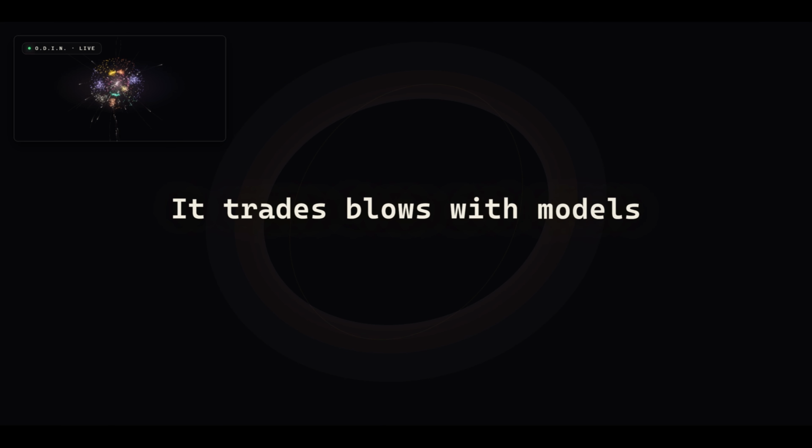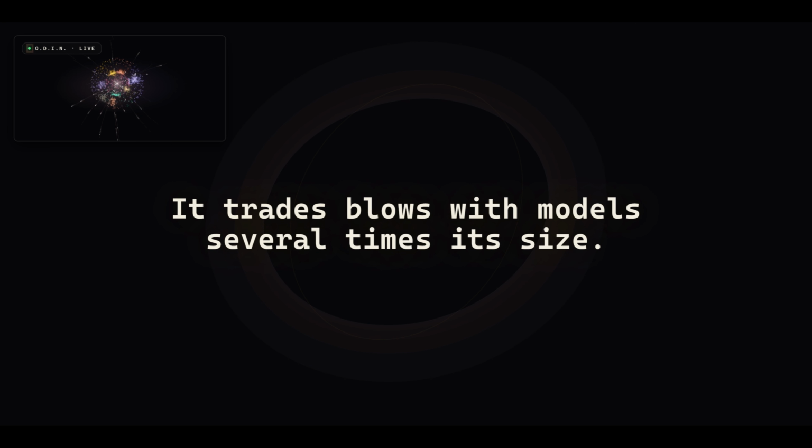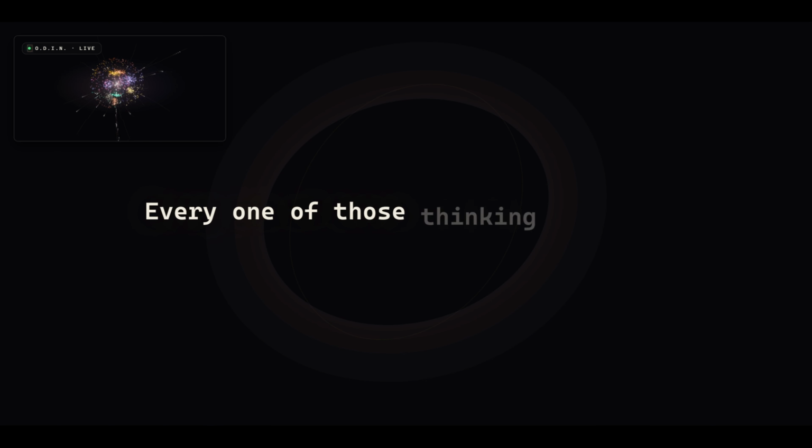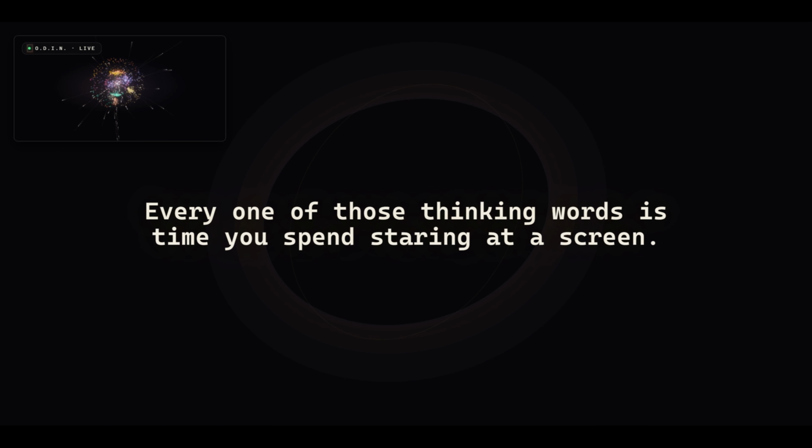It trades blows with models several times its size. But these thinking models have a hidden cost, and you feel it the moment you run one yourself. Every one of those thinking words is time you spend staring at a screen.